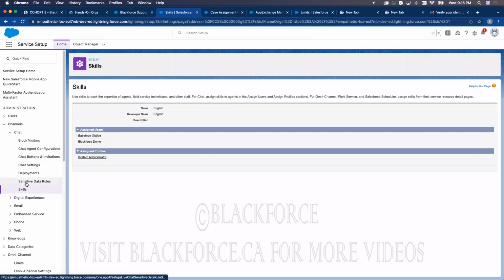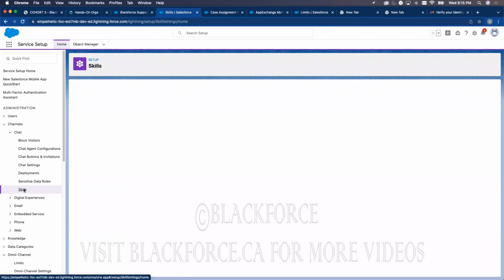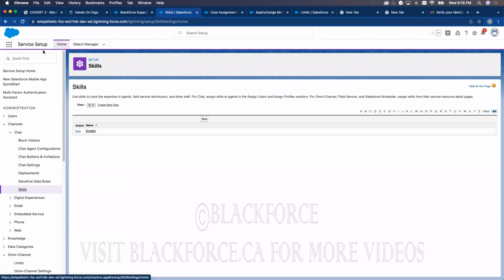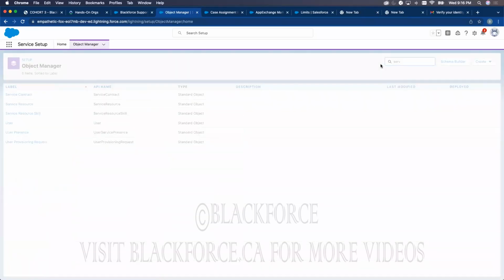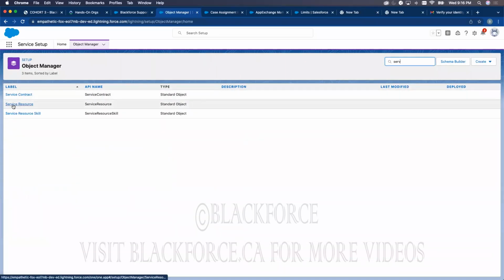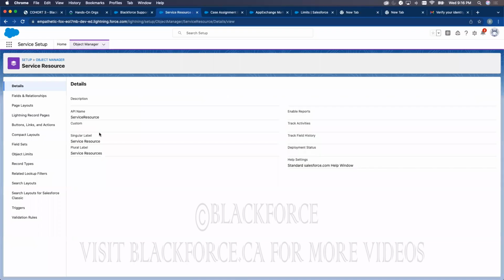Then we have the skill, okay? You've created a skill. Then what you need to do is once you have a skill in place, you need to create agents, okay? You need to create agents and you need to assign skills to that agent, okay? Go to Object Manager, go to Service. You go to the service resource because service resources are the agents which you're creating, okay?